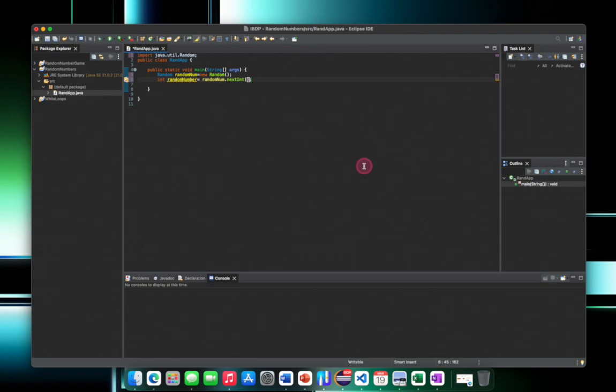So maybe if I put 3, that would be a random number out of 3 numbers that start at 0. So it would give me a random number between 0, 1 and 2. If I say 3, but I want the random number to be between 1, 2 and 3, all I need to do here is put plus 1. So this will give me a random number out of a possible 3 numbers starting at 1.